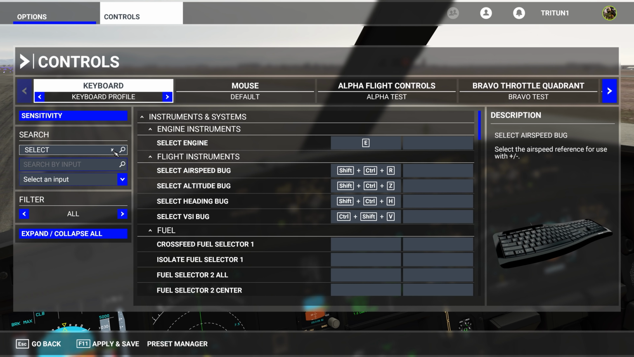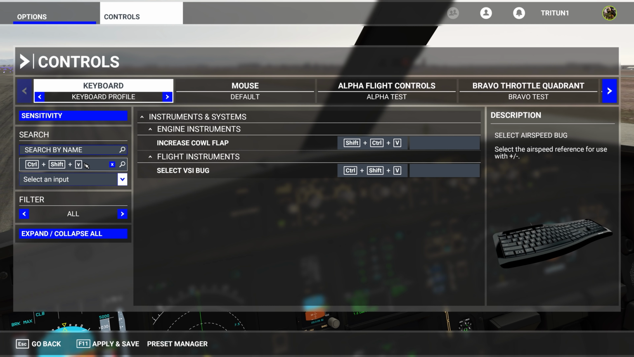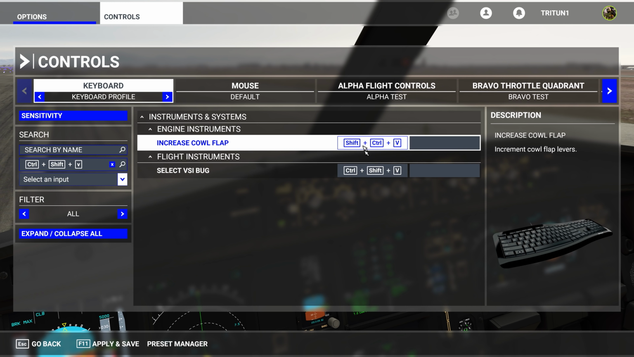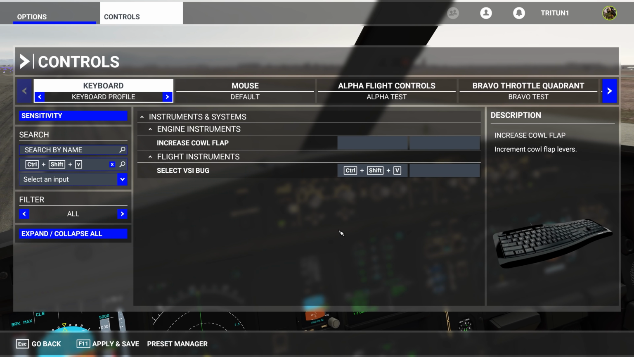So now we need to go and find. So if we come here, and it's not too hard, just come here. But we need to see they're both set. So now we need to come here and clear the current input. Because we don't want that to happen. And apply and save it.